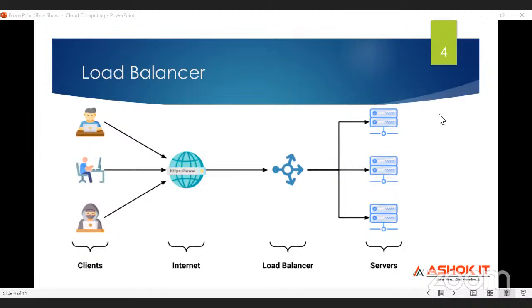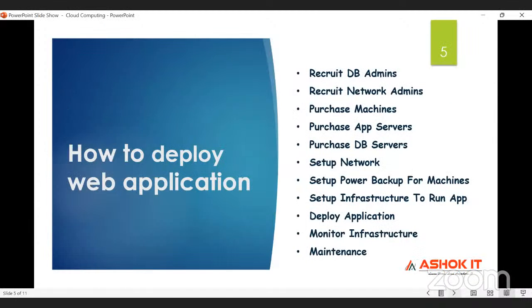Very good. Now we understand application architecture. We understood what is a load balancer. Now let's talk about how to set up this load balancer to deploy our application. How to deploy this application now?